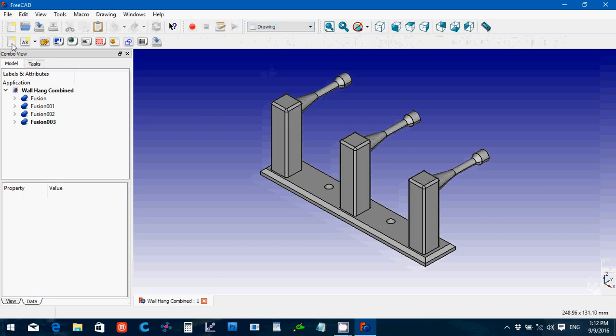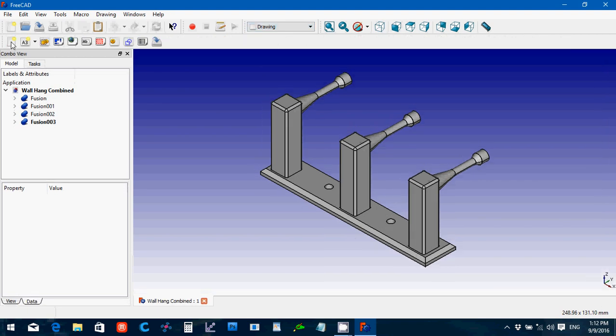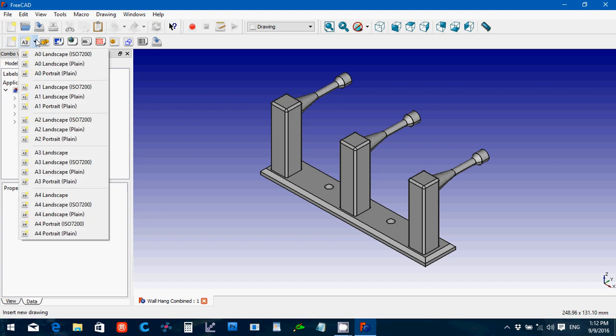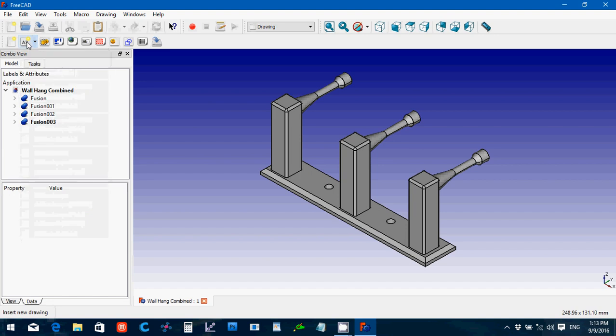and don't click this one. Normally that's how you'd create a new document, but what this does is open an SVG file that you can import into a drawing. What you want to click is this, insert new drawing, and they have a whole set of options for the different sizes and formats in here. I just usually stick with the A3 landscape one, which is the default. I'll just click that.